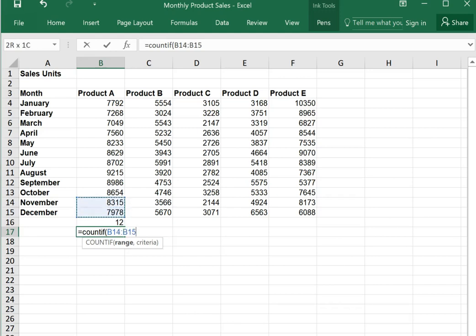So I've got my B4 through B15, and now I do my comma, and notice now it's asking for the criteria. So the criteria is the rule that Excel is going to apply to the data to see if that is true. If it meets the criteria, it's going to count it. We're counting up the number of observations in the data range that fit the criteria.